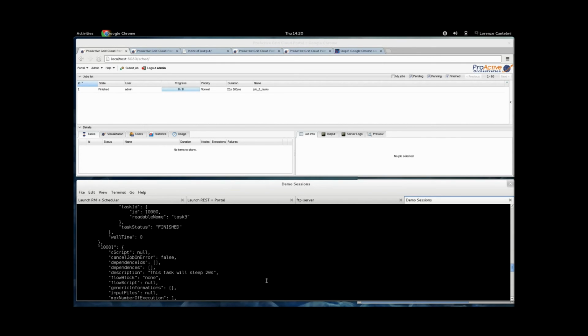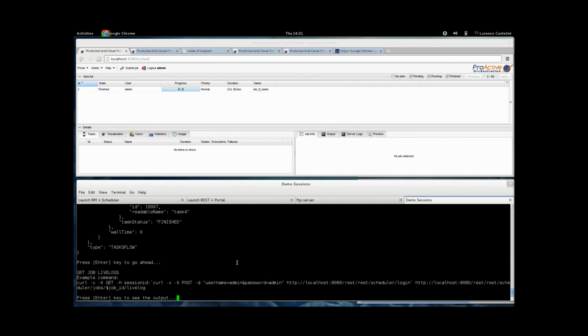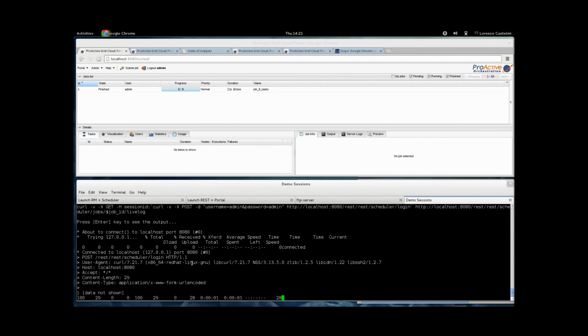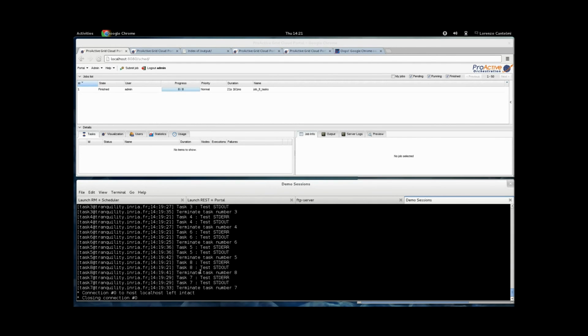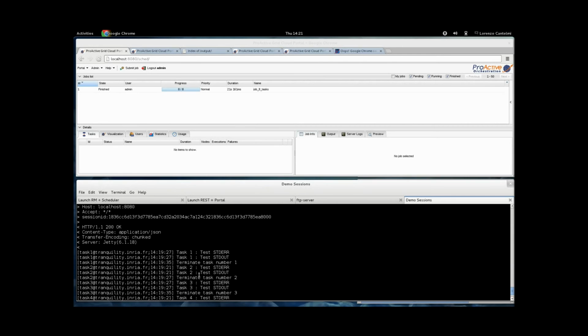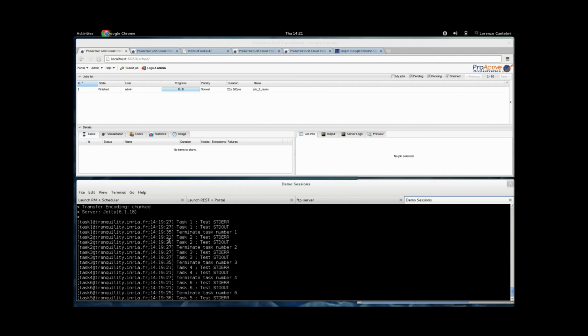Then we can go ahead. Obviously we can access live logs of the job, if we need live logs to know at runtime the status if there is any problem during the job execution. I will get the information.